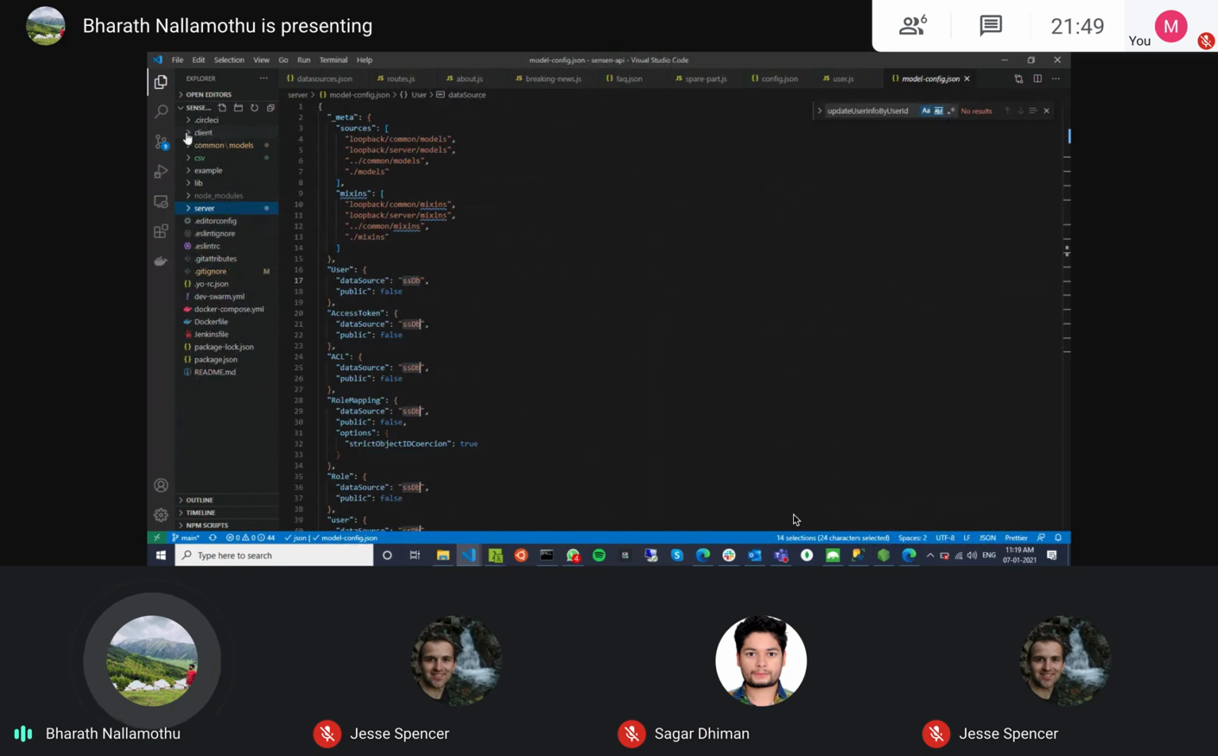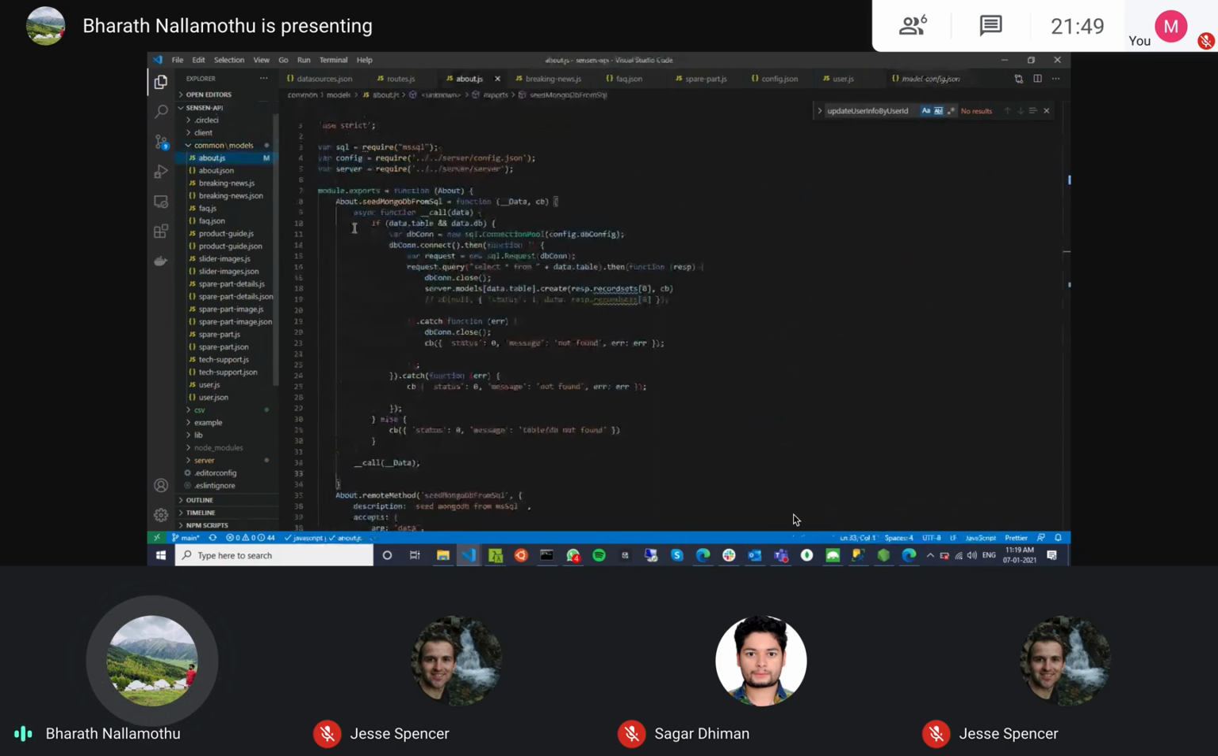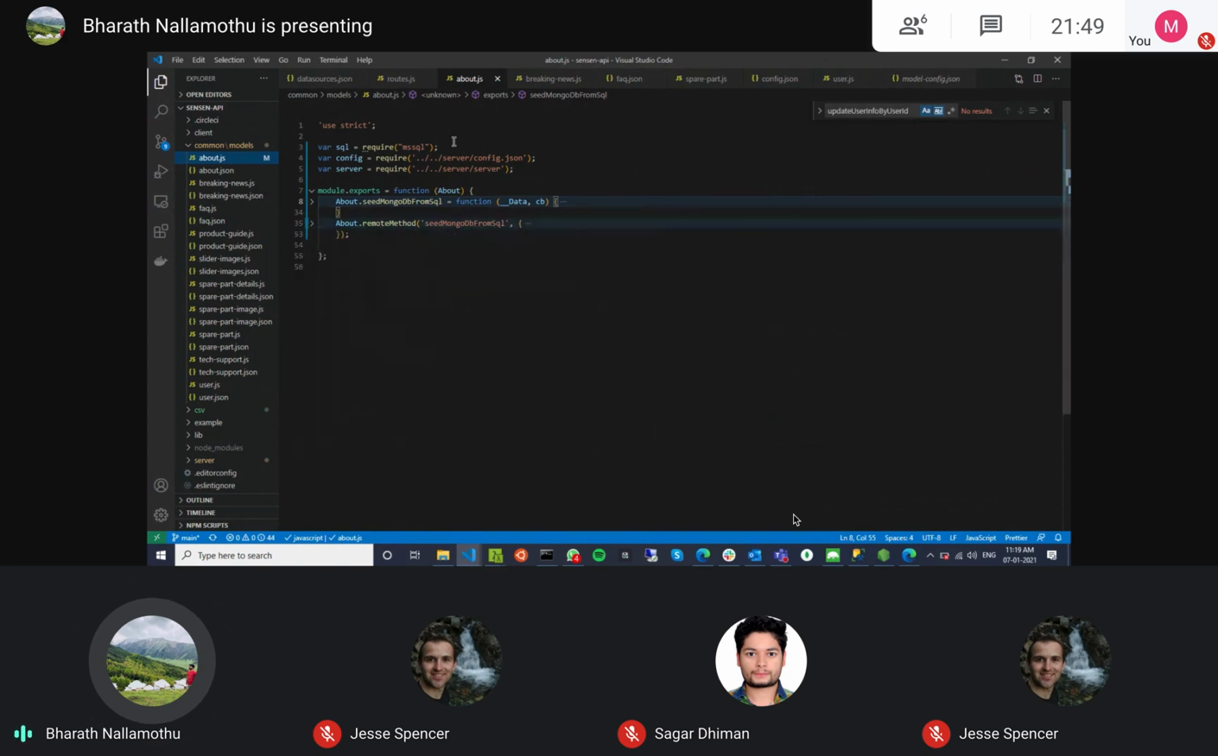So client is the place where you can put some HTML files, and it will render. Common models is the place where you will have all the respective table scripts and the validation and properties of that particular table. Let's take an about us table. If you want to perform any remote method or any custom logic on that particular table, you have to write it here in the JS file.